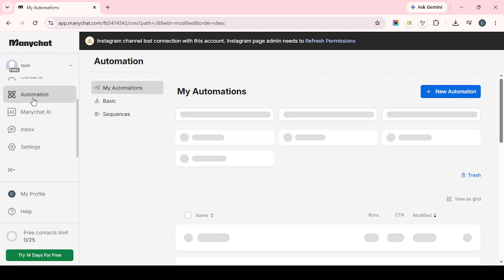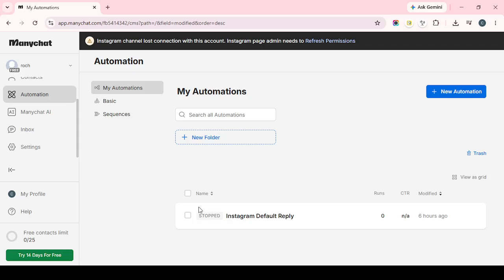In this case, the action you want to use is the Instagram or Facebook comment trigger. Choosing the correct trigger is important because it ensures the automation reacts specifically when someone leaves a comment on your content. Once you've selected the comment trigger, the next step is to decide where this automation should apply.